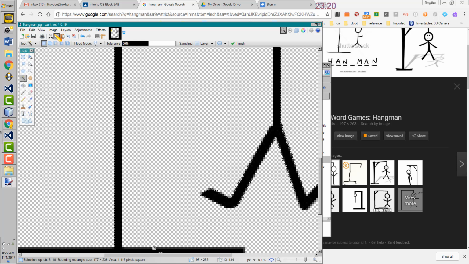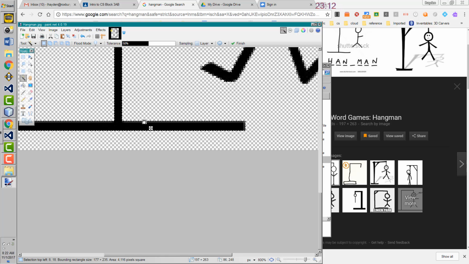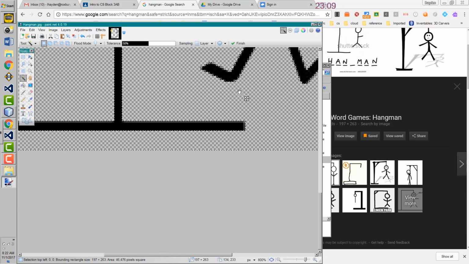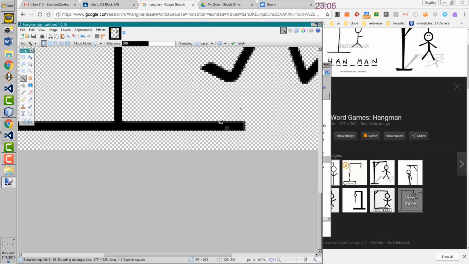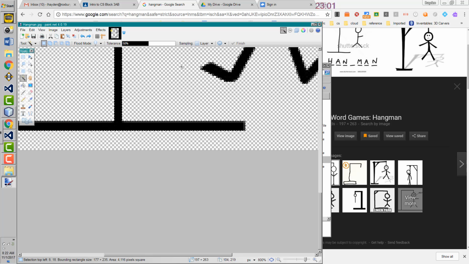Let's see what that does. Okay, so if it's not really selecting the right area, you can adjust the tolerance to make it either very high or low. That may assist you with getting rid of a color when it's close to another color.